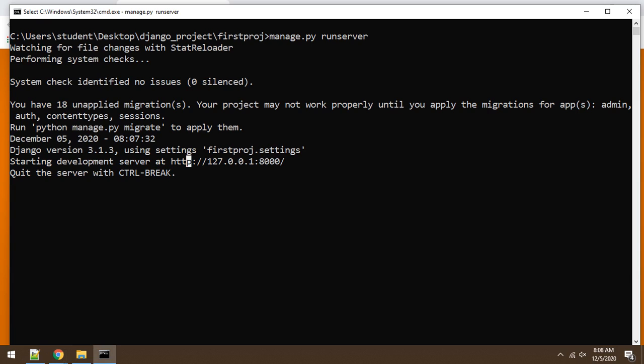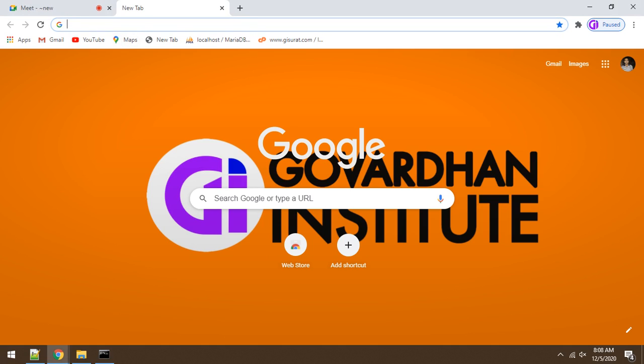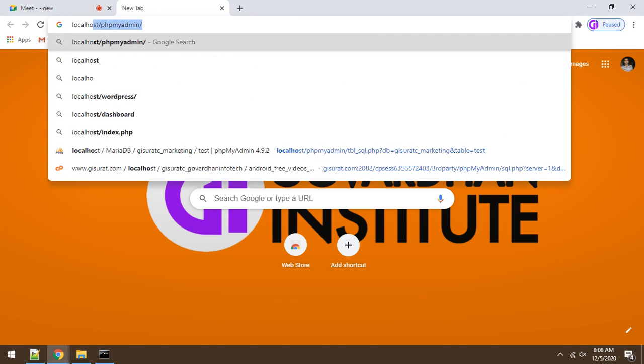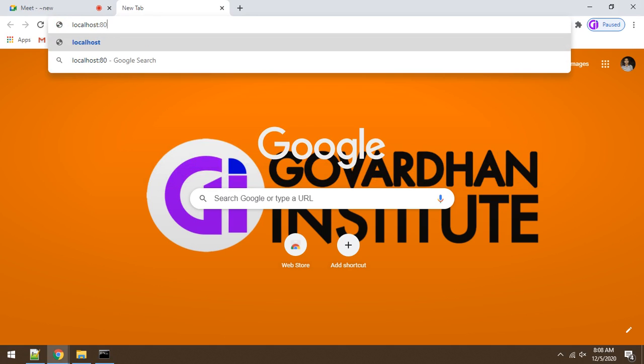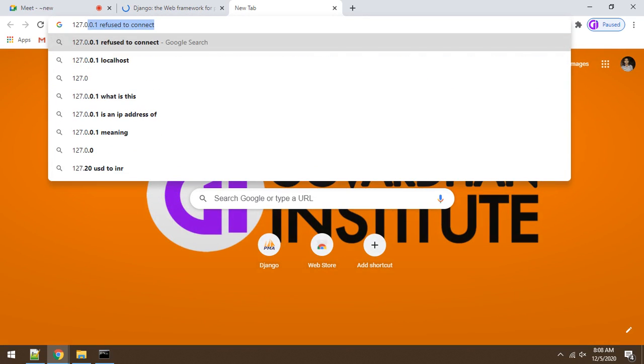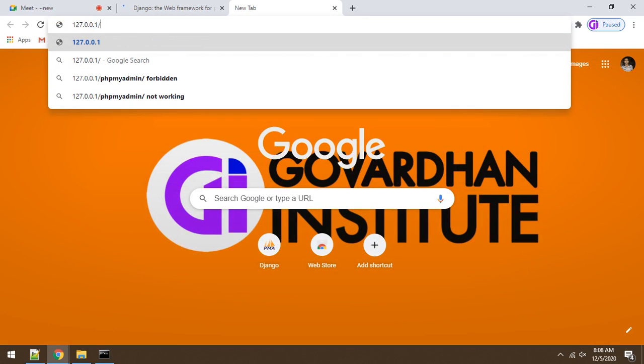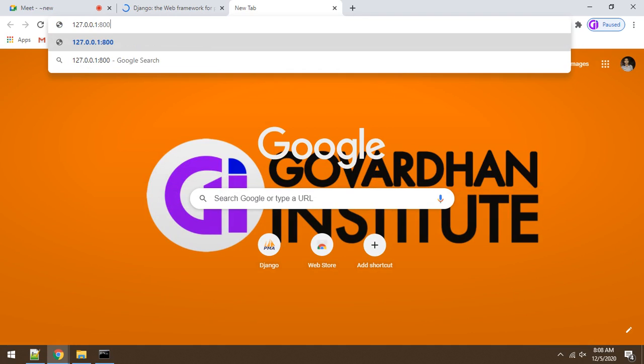So guys, to cross verify that your server is running or not, you have to just copy this thing and paste that one in a browser's address bar. Otherwise, just write down localhost colon 8000. Either you can write down 127.0.0.1 colon 8000, or otherwise you can write down localhost colon 8000.